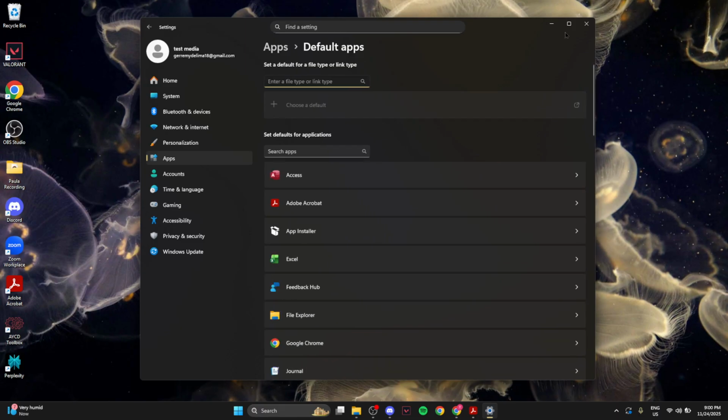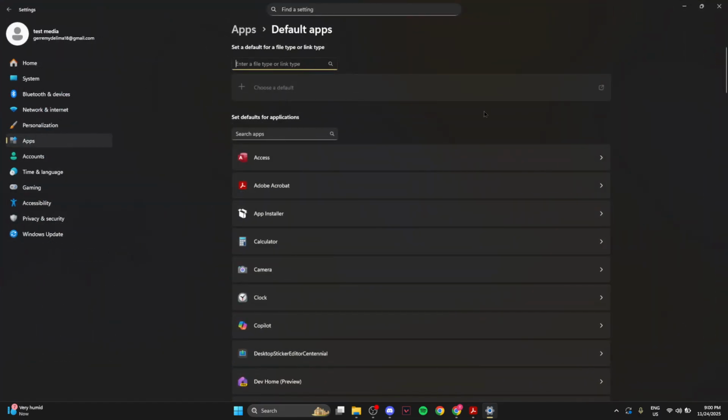Scroll down through this Default Apps menu until you find the link that reads Choose Default Apps by File Type. Clicking this opens a more detailed list, which allows you to alter the default app settings based on the file extensions of documents on your computer.